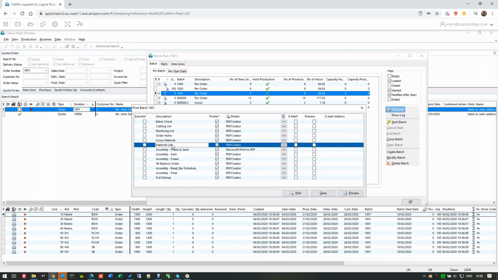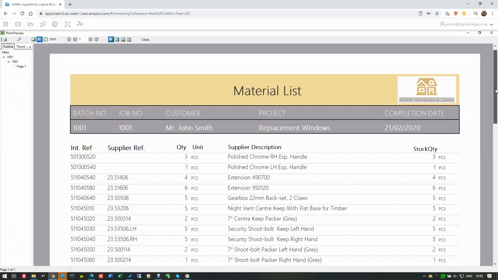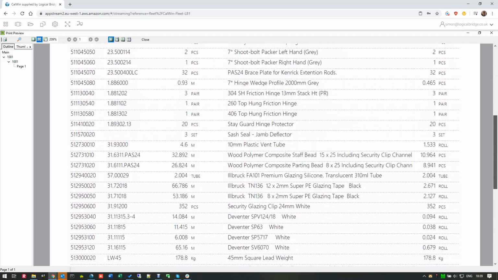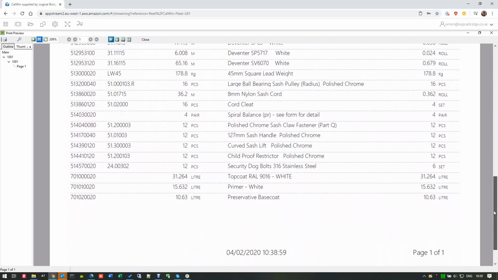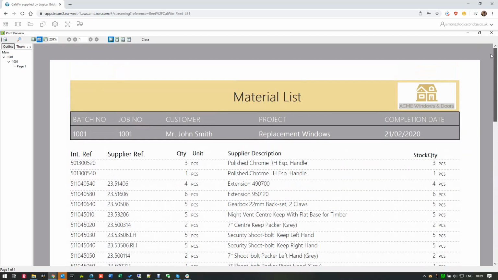Next up, we're going to go for the material list. So this would be the picking list for hardware, or potentially the ordering list. So here are all the internal reference numbers, supplier reference numbers, quantities, descriptions that we need for this entire order. We can either package that up and get it ready and put it on the shop floor, or we can use it as an ordering list. I'll go into more detail about purchasing in another video.